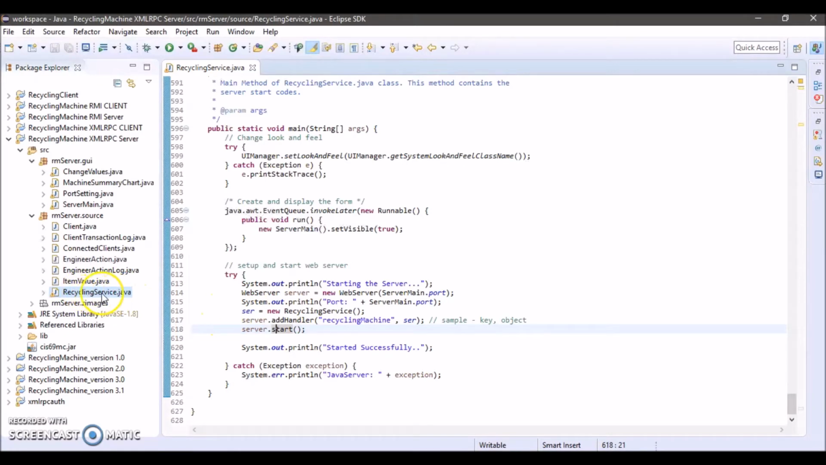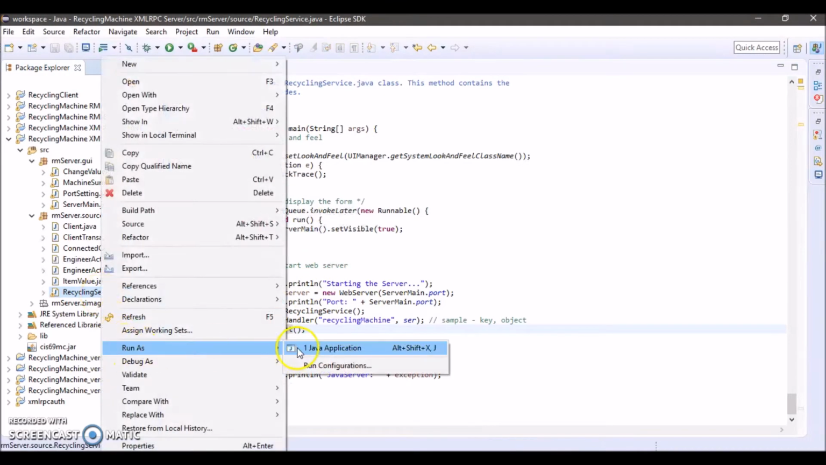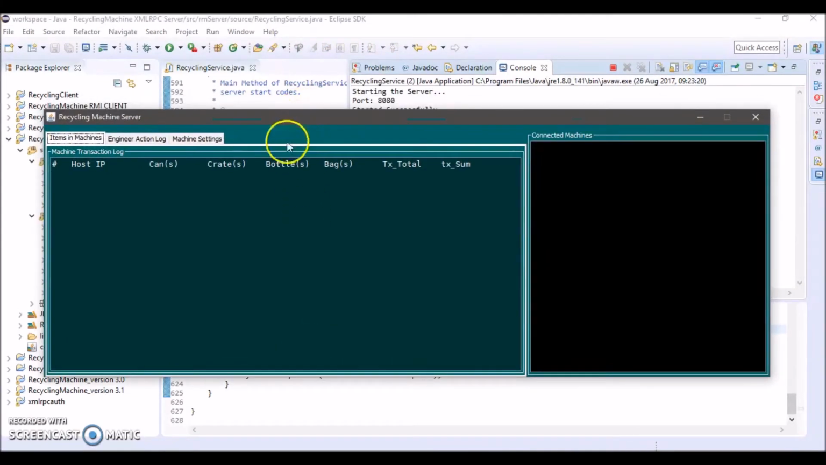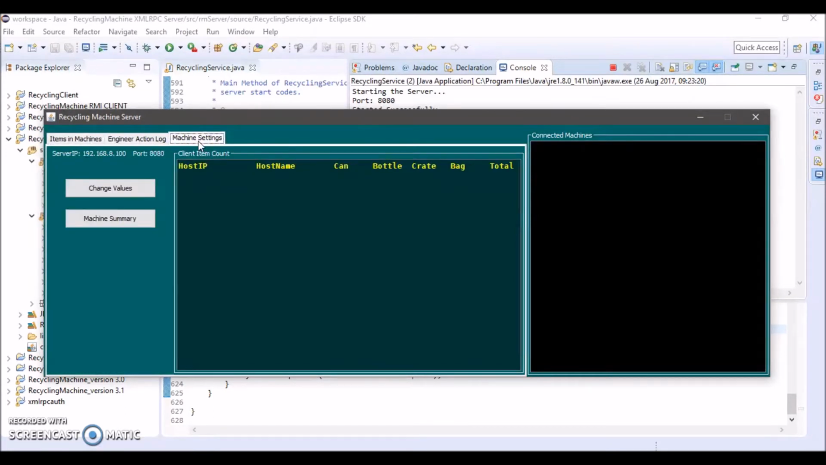When you run the recycling service class, the main method of that class will be executed where the server is started. So if I run the application here, the IP address of the server and the port number used to start the server will be displayed in a label, making it easy to share with the clients.